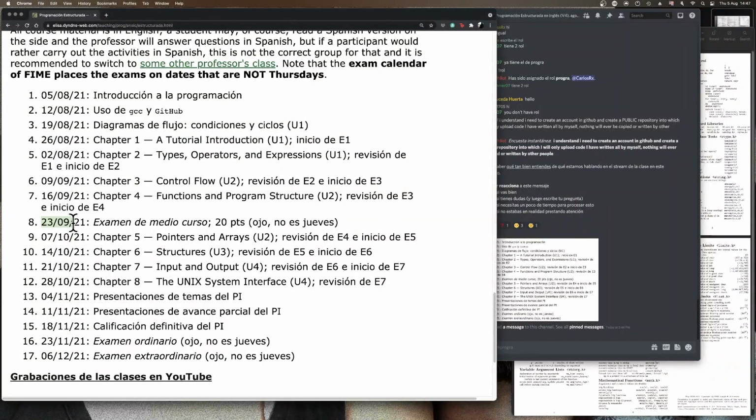On 23rd of September, it's not going to be a Thursday. We're going to have our midterm exam. I believe it's a Wednesday. Then we do the other 4 chapters of the book. Then everybody picks topics for their project. Everybody presents a partial progress of the project. Then we actually grade the projects. Then we're going to have a final exam. It's not going to be a Thursday either. I believe it's going to be a Tuesday. And then we're going to have the second opportunity exam for the people who didn't pass. And it's not going to be a Thursday either. I believe it's a Monday.